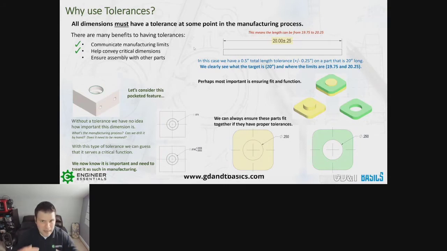We're trying to have accurate communication on what processes and inspection methods we're going to be doing. We need to know how important this is to be able to give it that justification, and to make sure our inspection methods are catching this type of thing, and how often we have to inspect it, perhaps. And finally, we want to make sure that things fit together and function in assembly.